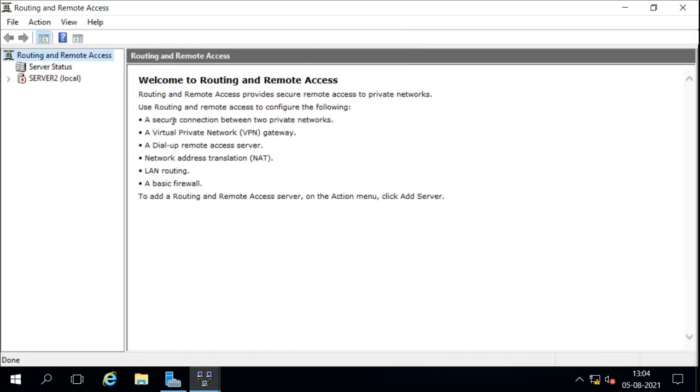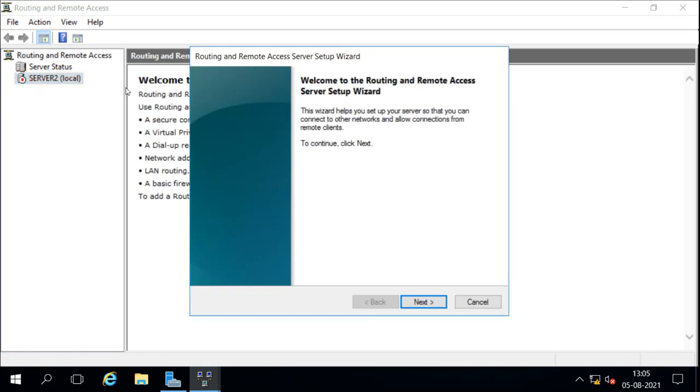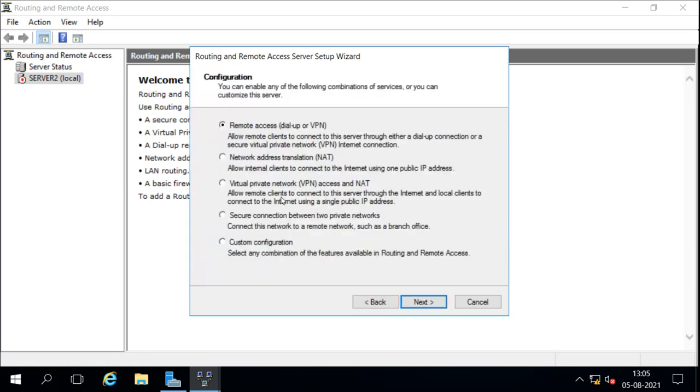Now for configuring the routing or VPN also, we will select this. We right-click on the server, select Configure and Enable Routing and Remote Access. It opens this wizard. Here we go next and then we can select what we want to do. It can allow you to configure remote access, that is dial-up or VPN connection, or if you want only NATing, then you can configure NATing here also.